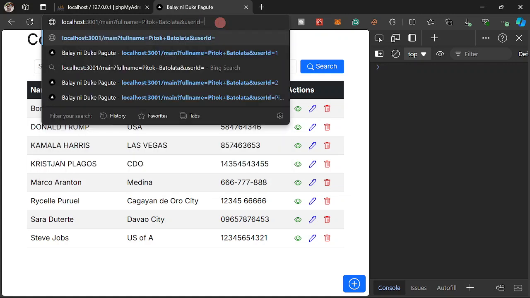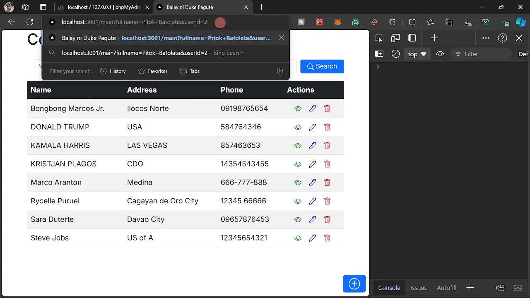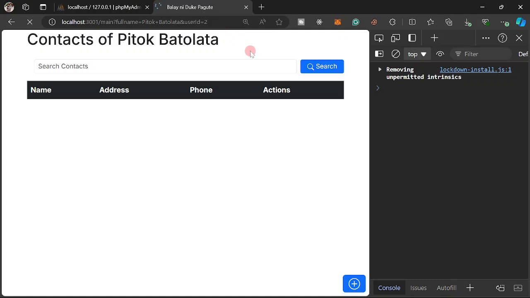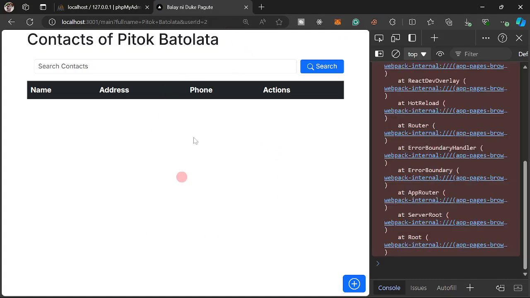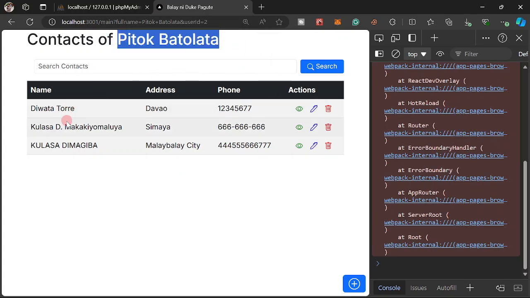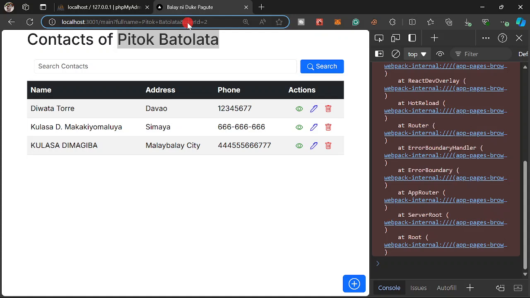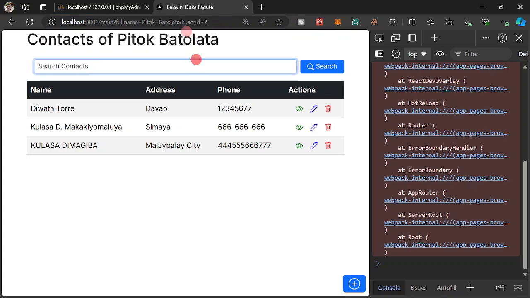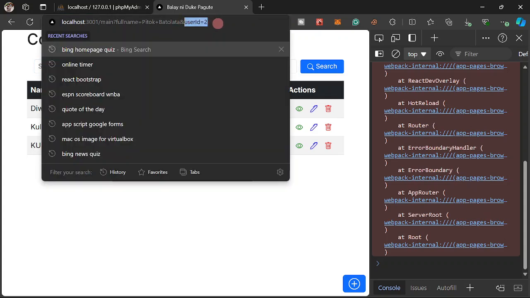Now, if the user is going to change this one and press enter, it is going to refresh our records, and as you can see, we still have Pitok, but these are actually the contacts of Kulas. Why? It is because we have changed the user ID, and our code follows whatever is written in our URL. Those are the records that are going to be retrieved from the database. So what we are going to do here is hide our user ID.